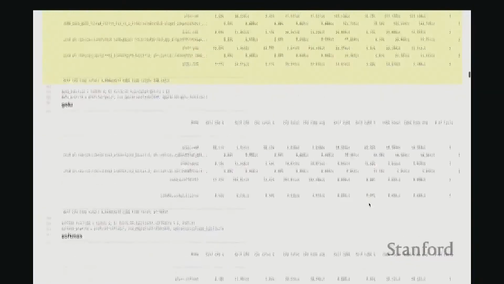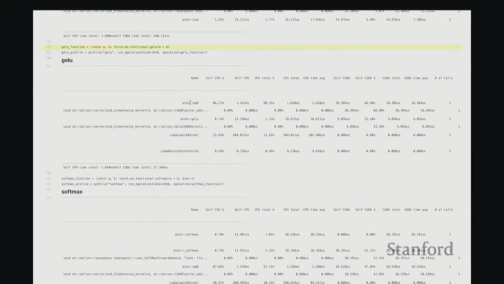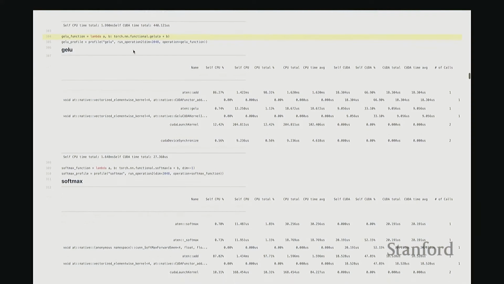Okay, so I'm going to talk about now the GELU and the softmax. So the GELU is going to be our running example throughout the class. So this is a nonlinearity. If you remember, it's the Gaussian error linear unit. And that's going to be a product of a tanh and an exponential, if I remember right. And so we're going to have all sorts of operations. So we're going to add A and B, and then we're going to call GELU, sort of simulating the linear plus nonlinear structure that we might have in our MLP.